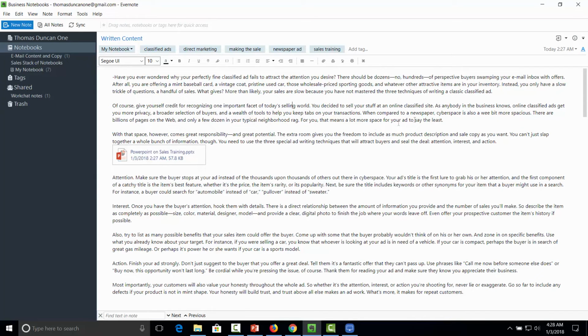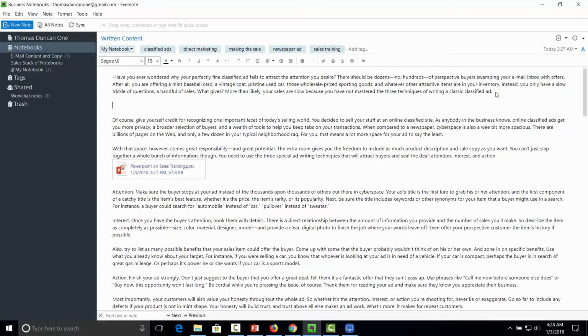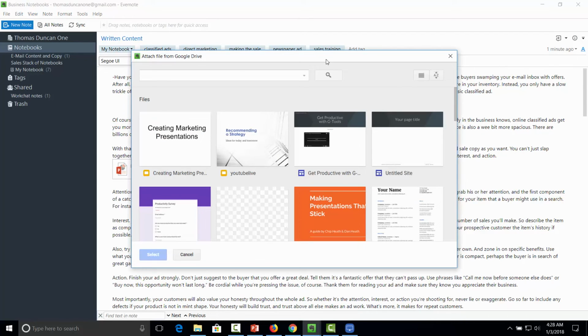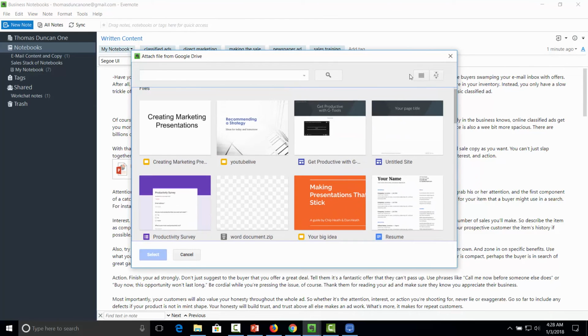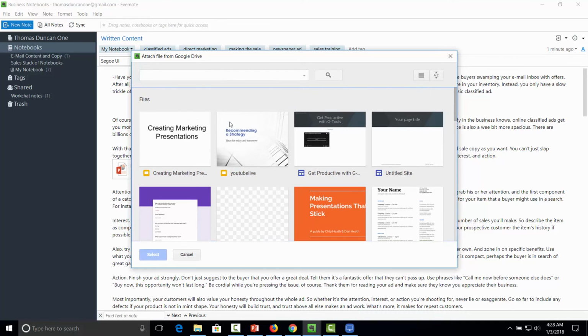That now means then that if we go to a certain point in our document and we actually put a placeholder in there, we can then go and get our Google Drive information. So we can click attach file from Google Drive. And what you'll see now from within Evernote are all of the documents that are available within Google Drive, except that they are now inside of Evernote. So we have a full integration.